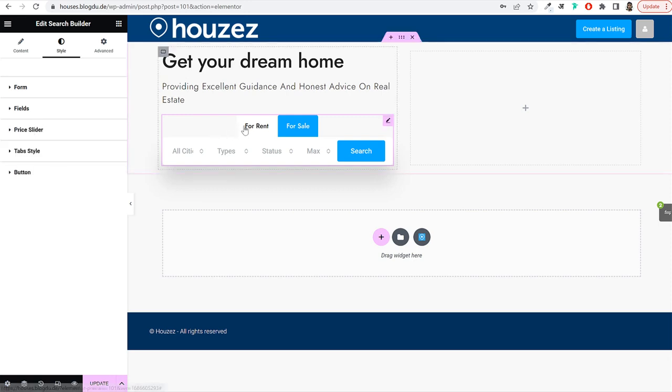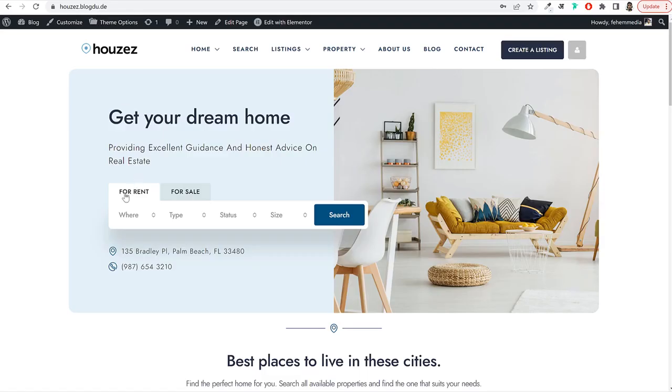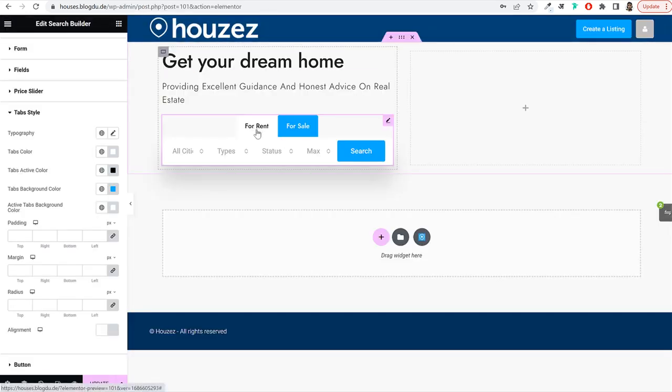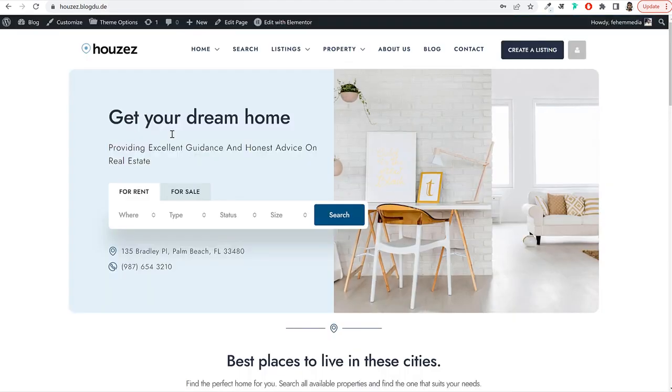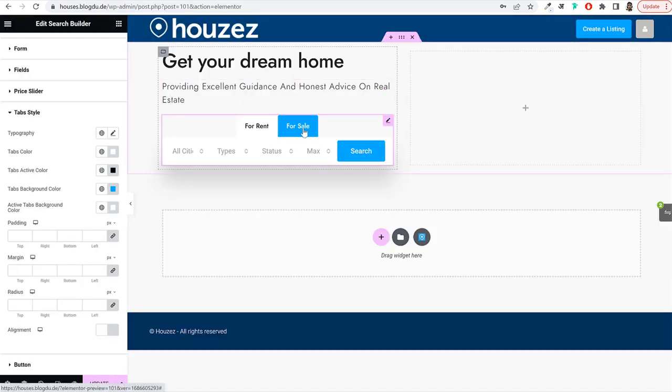Now let's select the tabs, which are these two at the top. So select tab style. Basically we have to change the color. If you see the active tab, the text is black and the background is white. So the active tab is fine. Text is black, background is white. For the inactive tab, the background color is blue. We don't want this blue color. We want this kind of transparent color. And the text color is white for inactive.